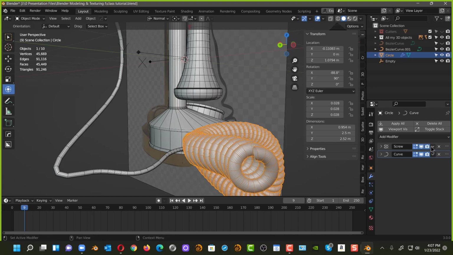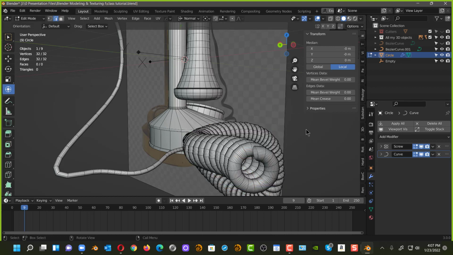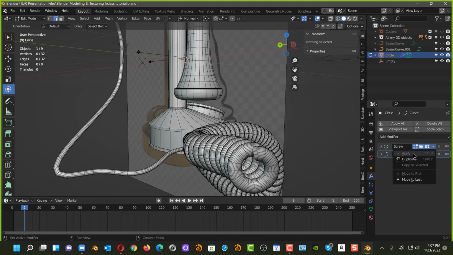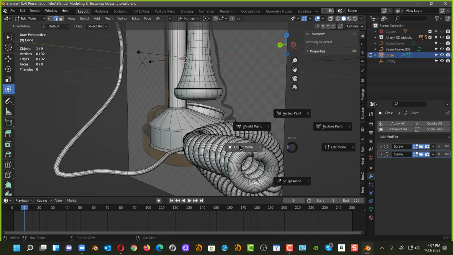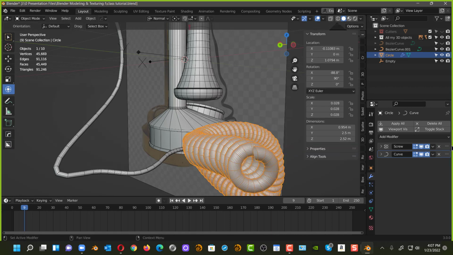If I go to edit mode, so let me go to edit mode real quick so I make my point. Now we're in edit mode. If I drop it down, I can't apply, it's grayed out. If it's grayed out, it means you are in edit mode and not in object mode. So if I go back with the tab key and go to object mode, now apply is there. Apply it.